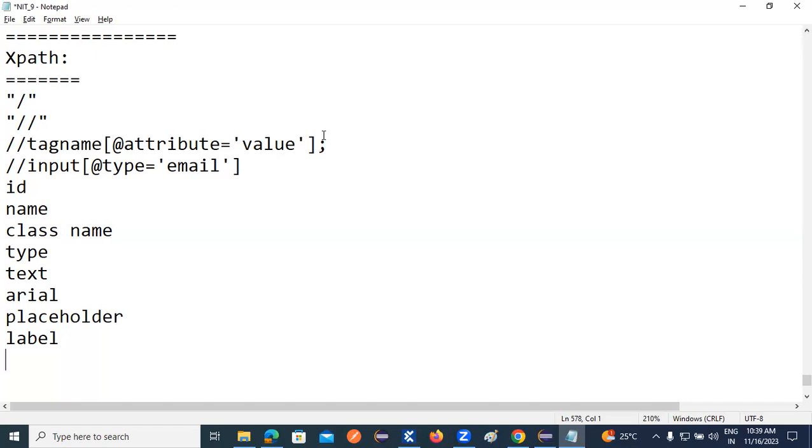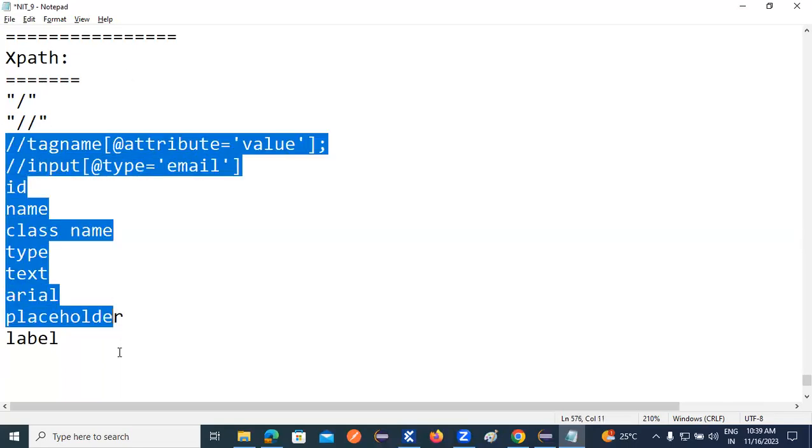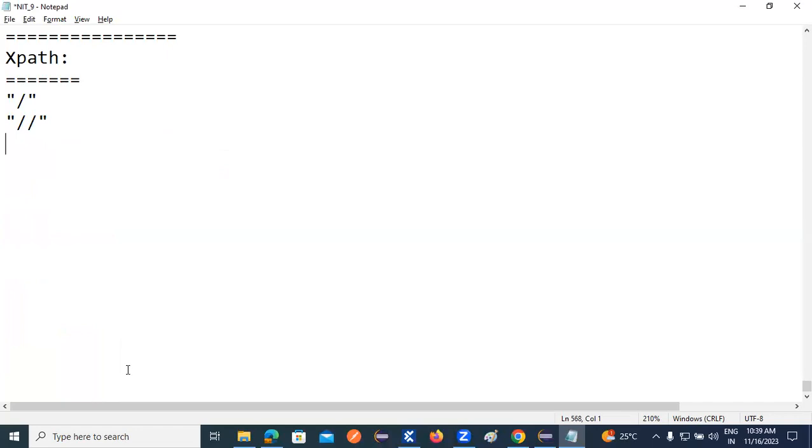Any doubt? Single slash and double slash is clear. Leave the syntax of this one; I will explain tomorrow. Is it clear? Single slash, double slash, absolute and relative XPath.